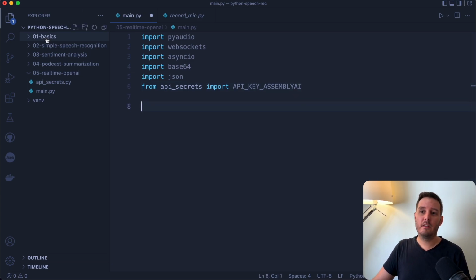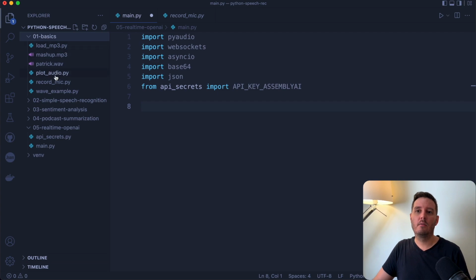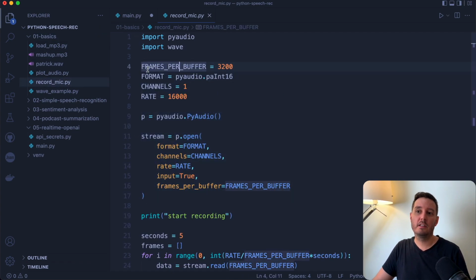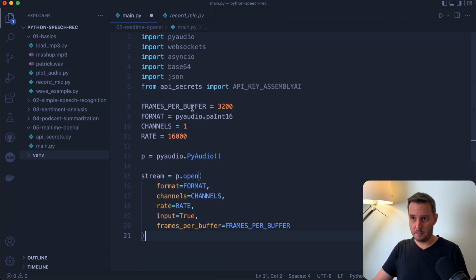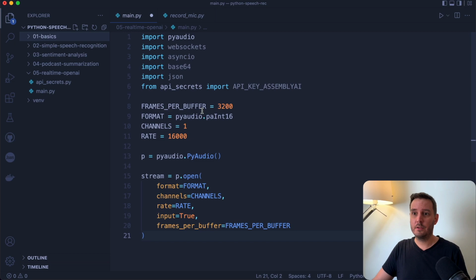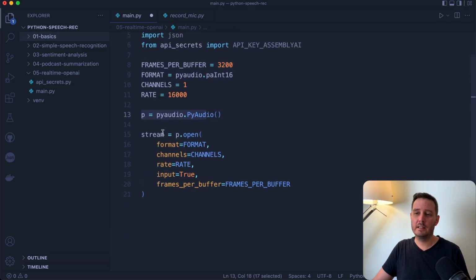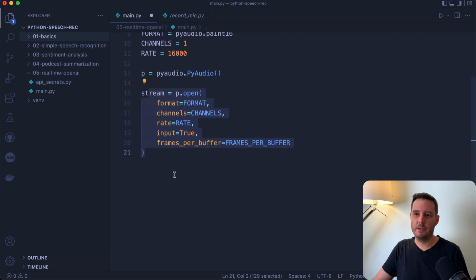And now the first thing we set up is our microphone recording. So for this, we use the exact same code that we learned in part one. So I simply copy and paste this part from here. So let's copy and paste. So we set up our parameters, then our PyAudio instance, and then we create our stream.